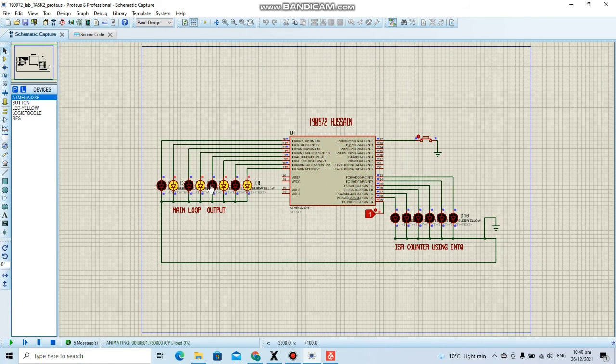Here we can see the toggling is occurring as the normal flow of the code. Let me now give the interrupts, and we can see that when I give the interrupt, the value of the port increases while the normal toggling is constant.